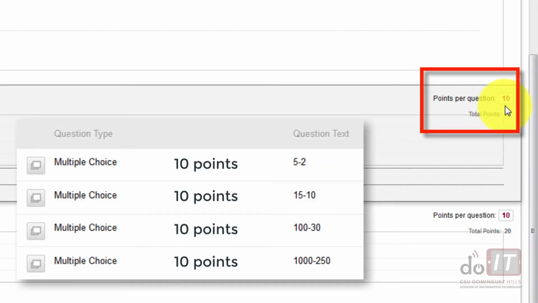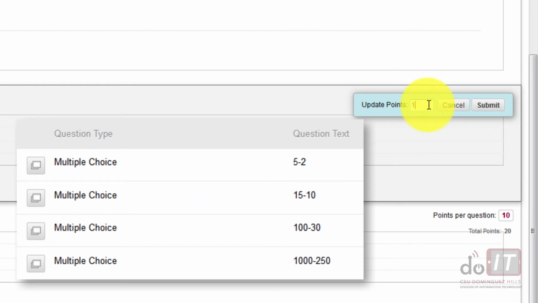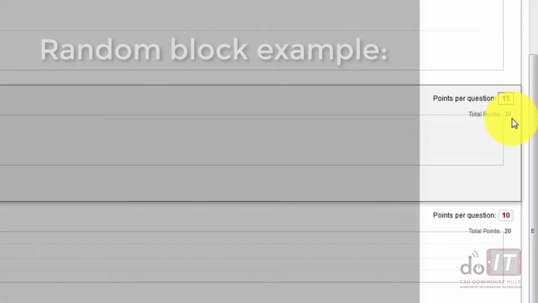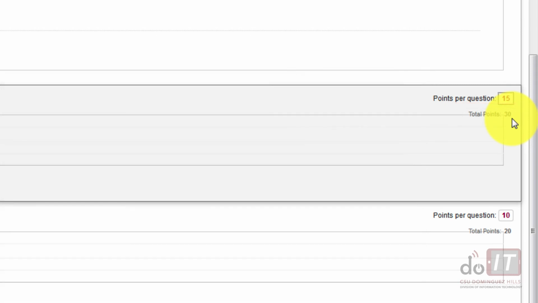Now if I wanted to adjust this random block to be worth a different set of points, all you have to do is just click on this points per question. Let's say I want to make it worth 15 points instead of 10. I'll go ahead and just add in the 5, click on submit, and then it's going to do the math for you already. So this one's set to display only 2 questions at 15 points a pop. It's going to be 30, and as you can see, it's already highlighted there. At this point, this is how you use random blocks in tests.